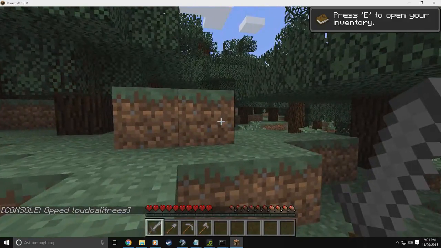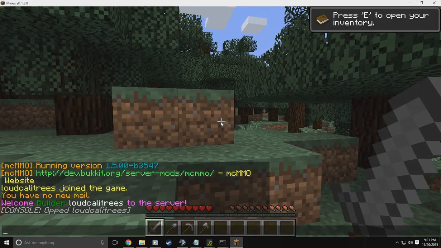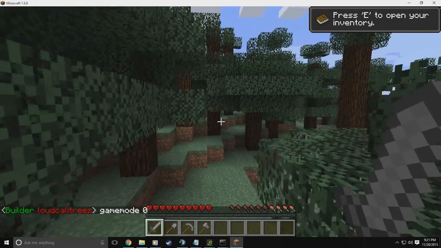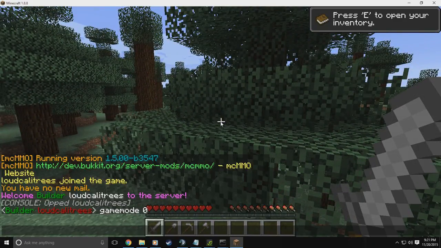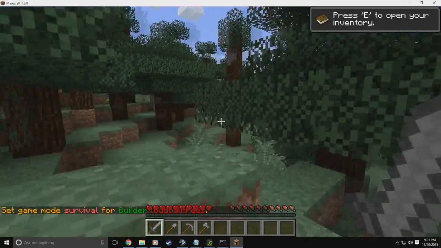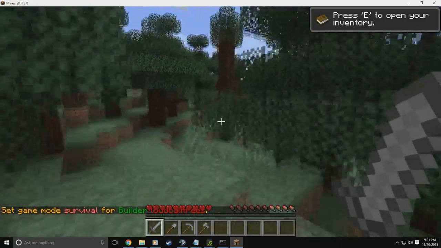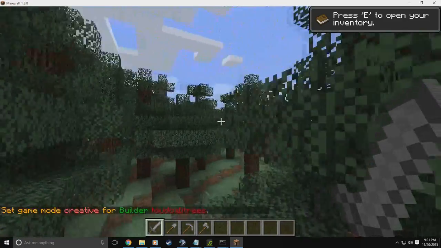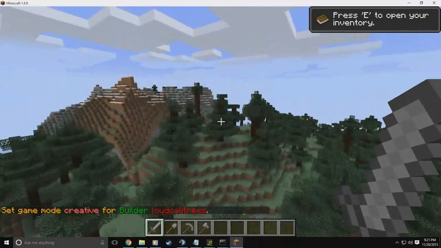So now, if I want to do T, I could do game mode 0. Or no, oops, gotta do slash game mode 0. Oh, okay, so it looks like 0 is survival. So yeah, I already messed that up. Slash game mode 1. So now it's creative. So I can fly around the maps. Now I have full admin powers.